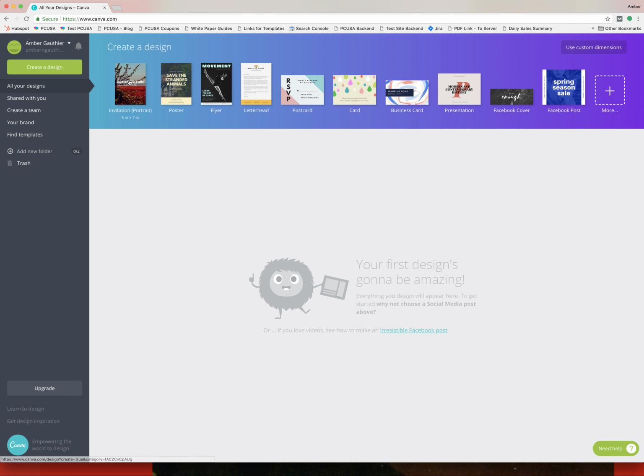You can choose from one of their layouts here. There's more under here, but one thing to keep in mind is that you can't change these sizes. So if you want to choose this flyer, you have to make sure you choose 8.5 by 11 in our checkout process. So you can either choose from one of these or use custom dimensions if they don't show up.